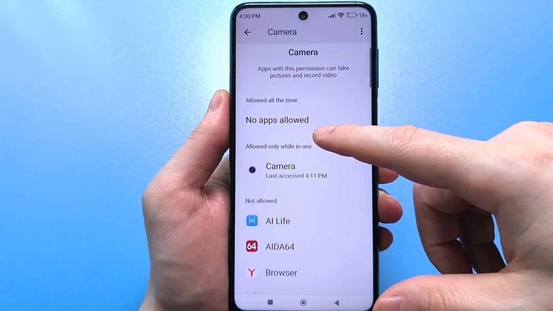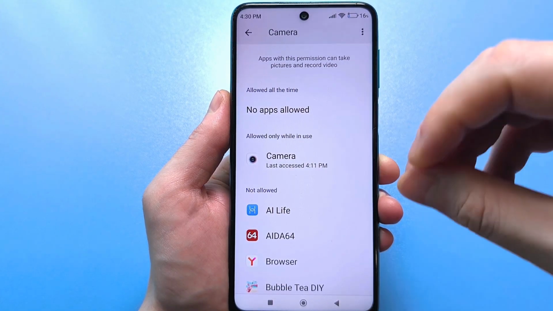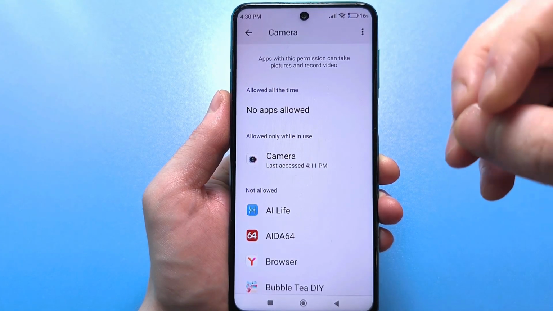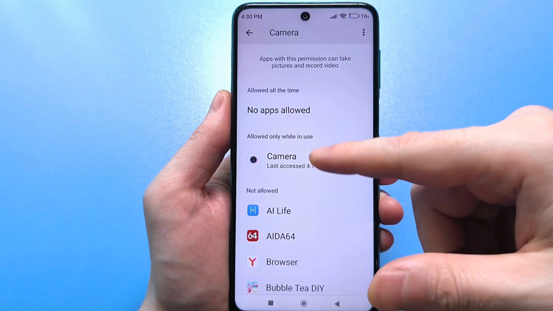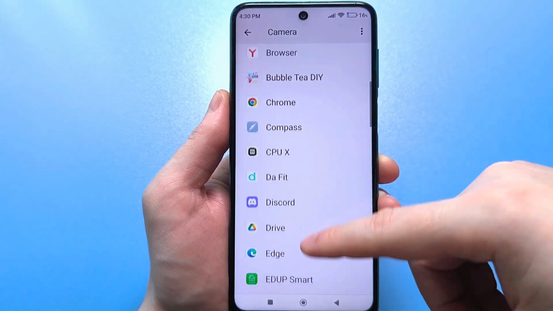Next we have a column allowed only when used. But this is very logical. That is, access to the camera only when I turn on the camera itself. And specifically the camera application. Of course, this is how it should be. Personally, I have everything else prohibited.